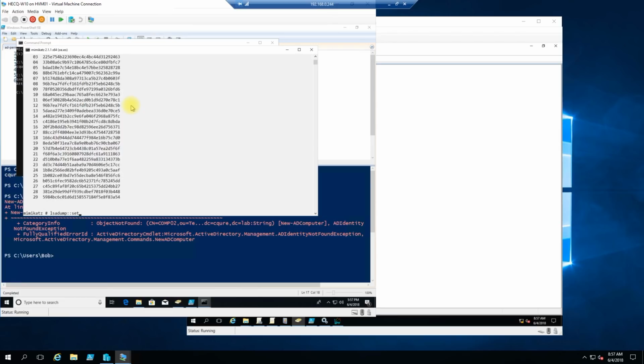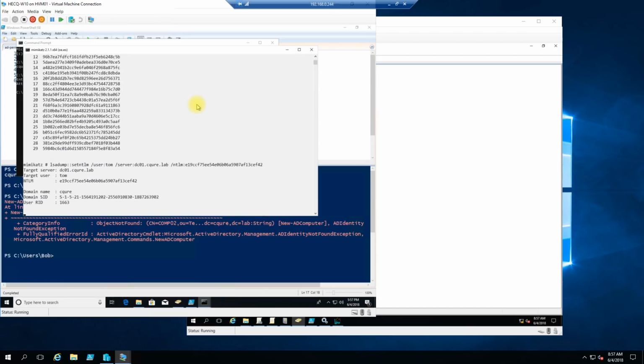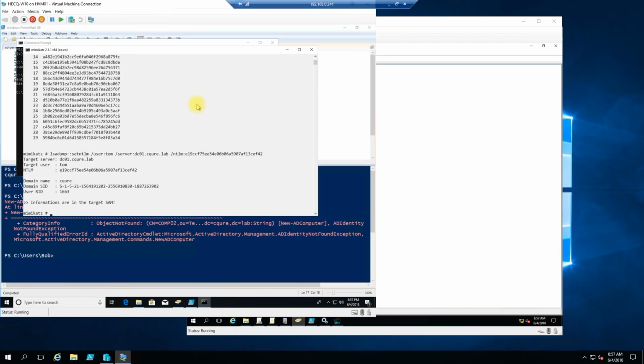and I will use the lsadump module again, but this time with setntlm. User again Tom. Here the switch is server, so we provide a domain controller on which this command will be executed. So DC01 CQURE lab in my case, and we provide the new NTLM hash. We are good to go.